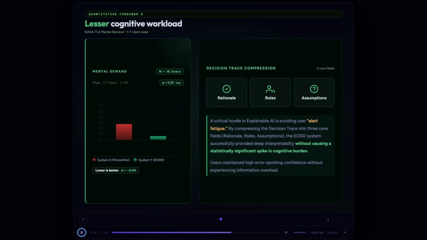And what about cognitive load? Mental demand actually dropped slightly, from 4.42 to 3.82. The result was not statistically significant, which tells us that making AI more transparent does not come at the cost of mental effort. Transparency and usability can coexist.